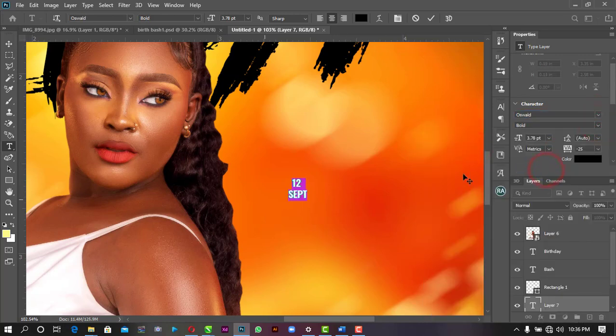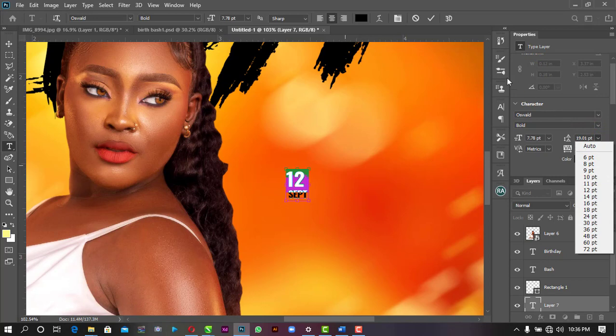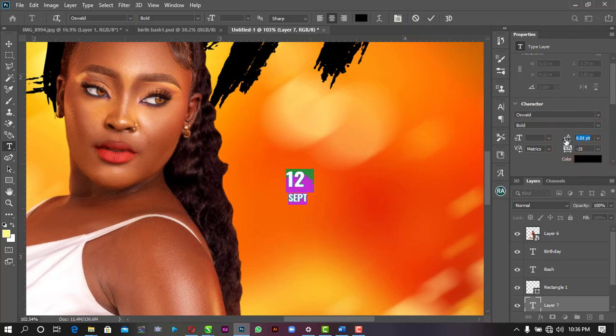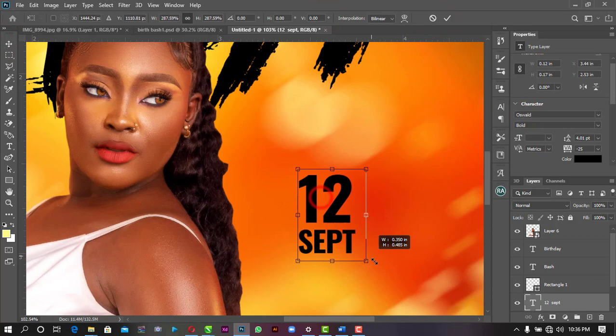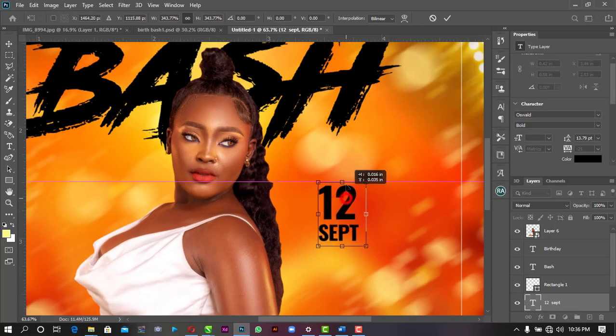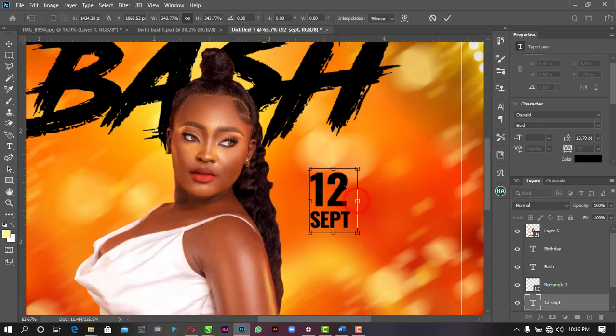Let's go for a thicker font. Select the 12, you can now increase it like this. Reduce the spacing in between. Reduce the spacing in between. Can now increase. Then you right click it, then click on scale, then increase.